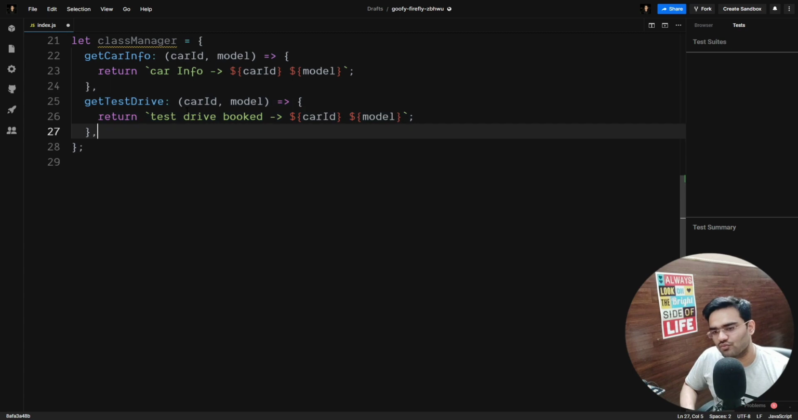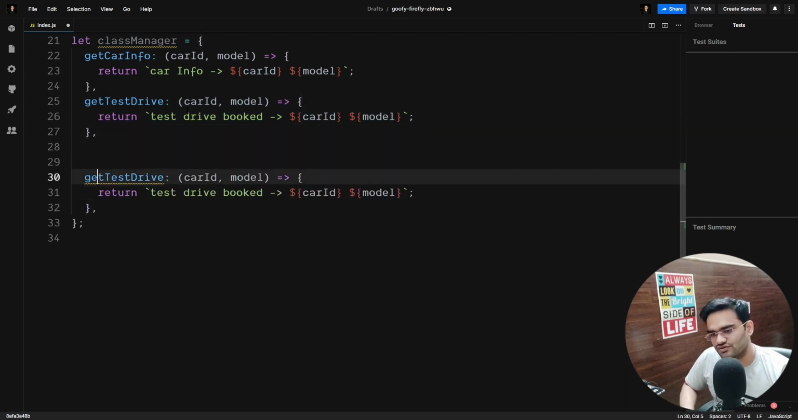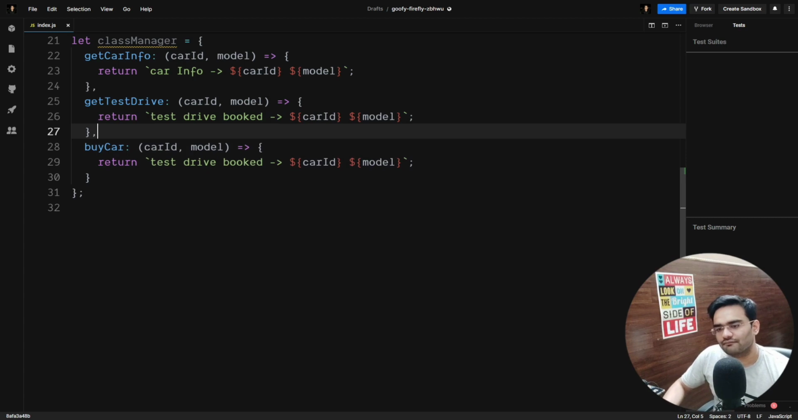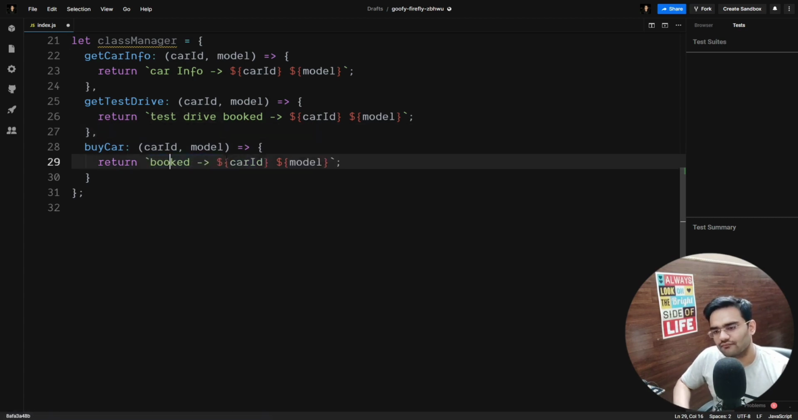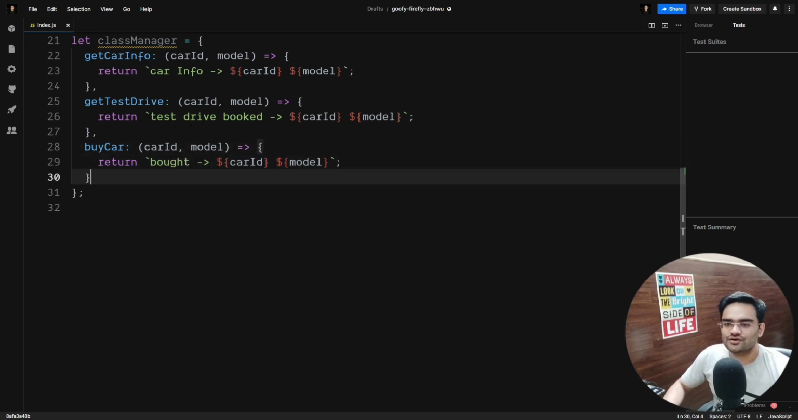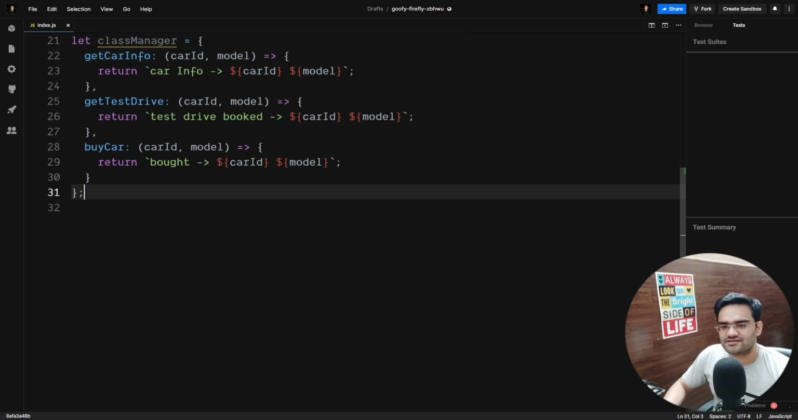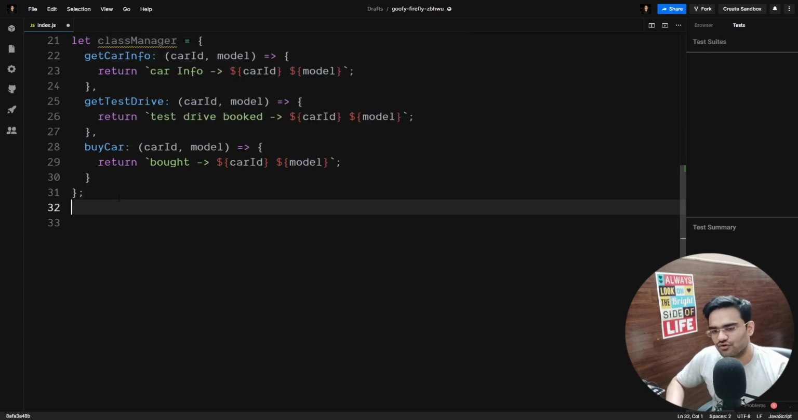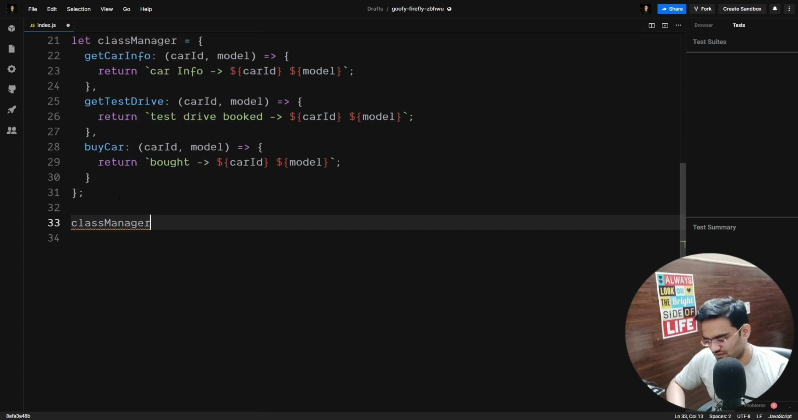Let's take in one more function, which is the buyCar function, and let's say it just returns the car ID and the model. So how do you usually access any of these methods? Usually we go about doing something like this, and there's nothing really wrong with doing an invocation like this.